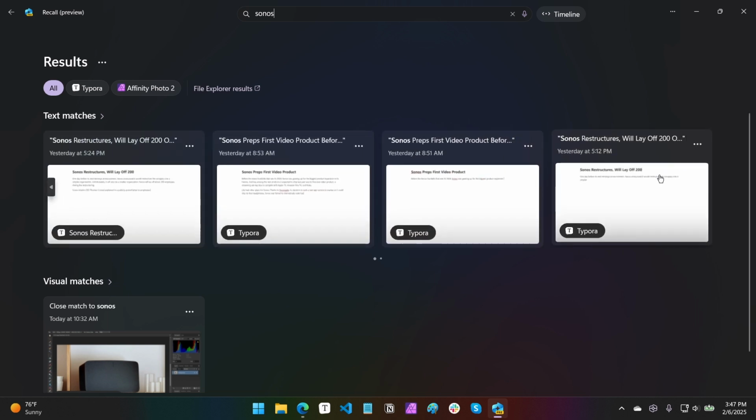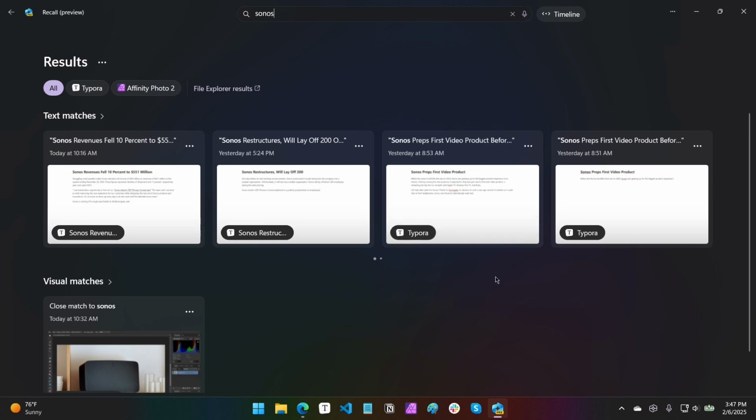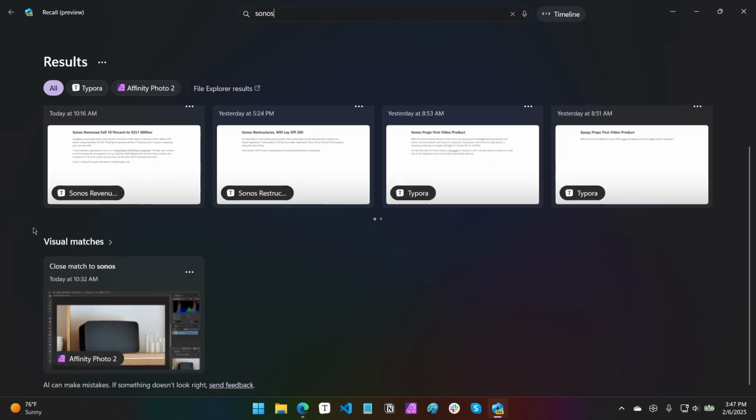And so there's a number of snapshots in there. And then visual matches are usually images, right? And this one's kind of interesting because this is actually a Sonos speaker. So it knew, looking at that speaker and analyzing that image, that it wasn't just a speaker, it was in fact a Sonos speaker, right? So that's pretty smart. And that's what those SLMs are doing.